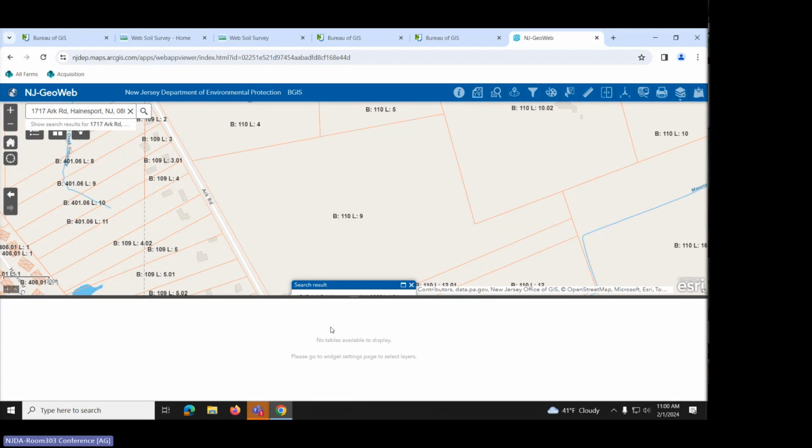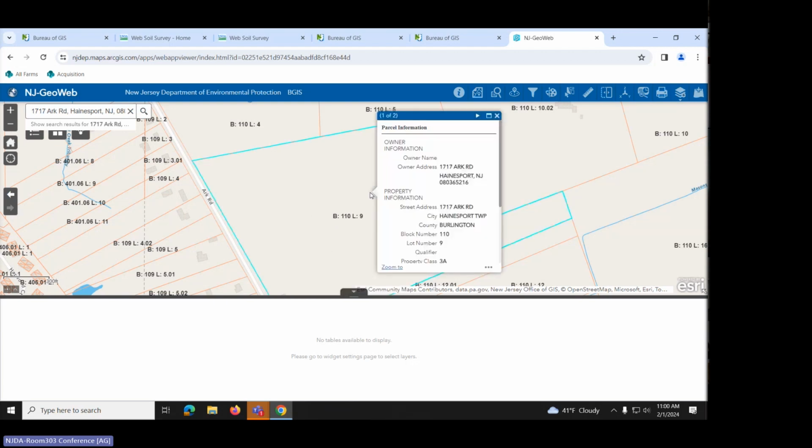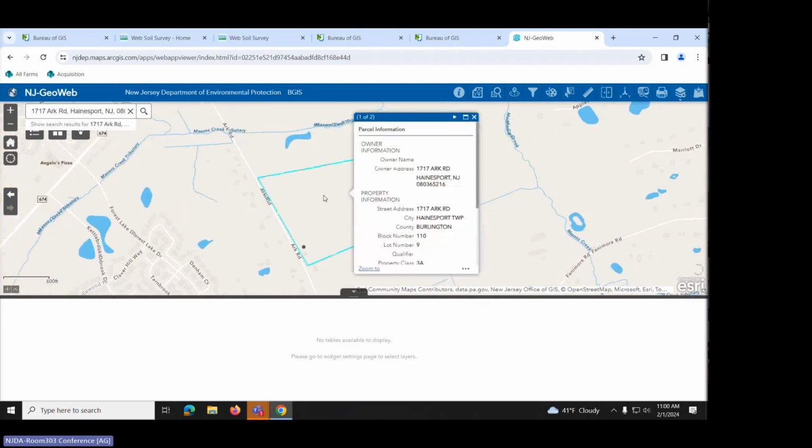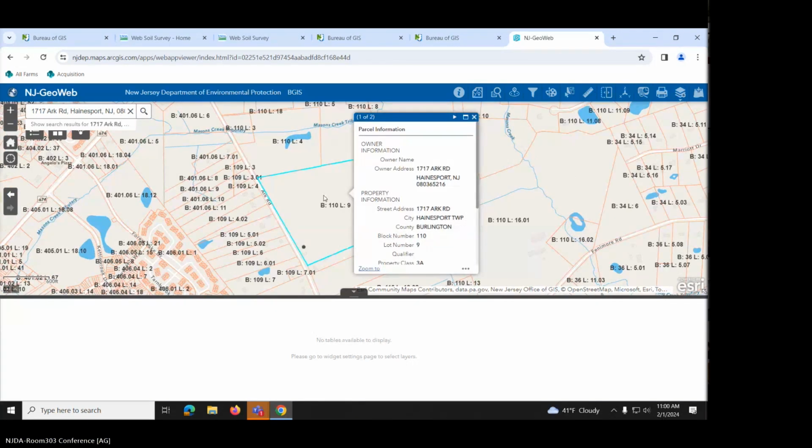Once you have this bottom window open, you want to click anywhere in your property. You're just going to click somewhere, and when you click on that, it's going to open up. I'm going to zoom in. When you click on your property, you'll see that it's selected and then this window pops open again. Down in the bottom right corner, there are these three dots, and if you click on those three dots, there's this thing that says View Attribute Table.